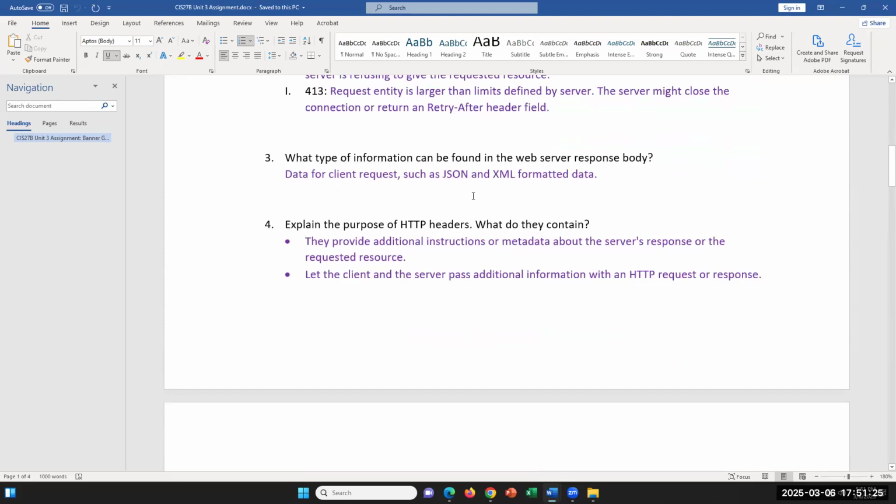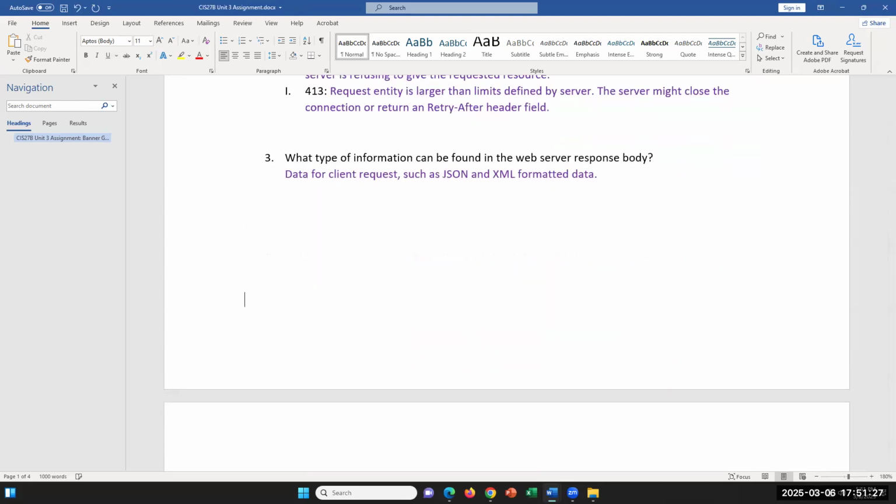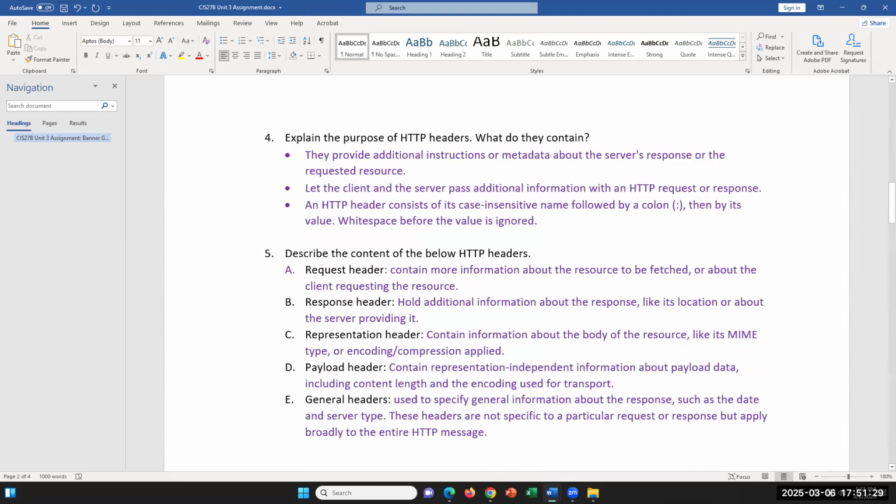Let me move forward to the next page so everything's together. Okay, now it's at the top.